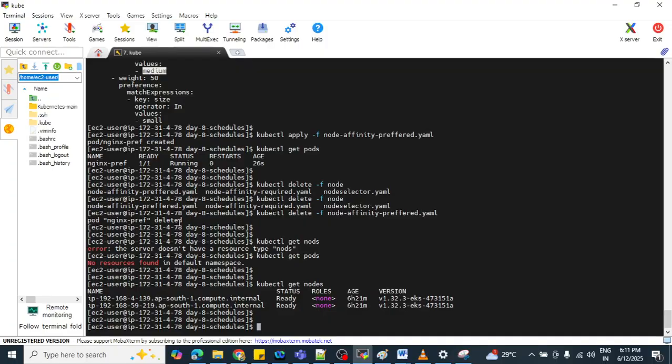Okay, so now let's move to our next concept, the last one, taint and toleration. But before moving to taint and toleration, let me tell you the use cases where we are going to use node affinity or node anti-affinity. Suppose we have one application, and I want to schedule that application on SSD nodes.